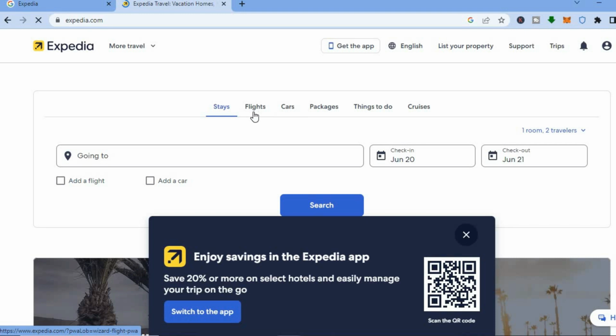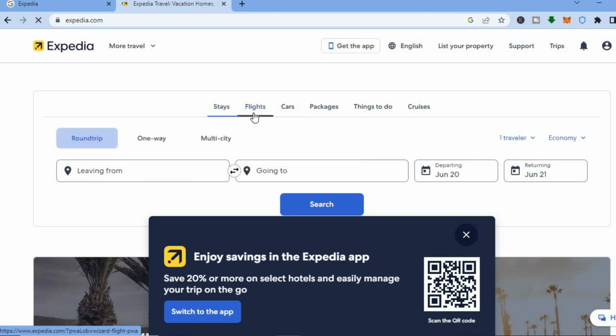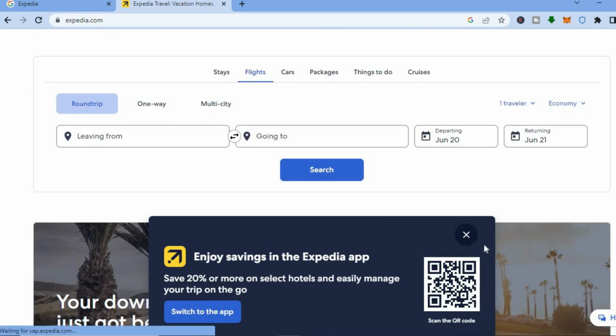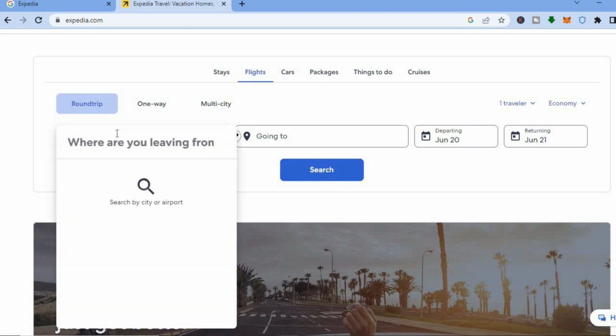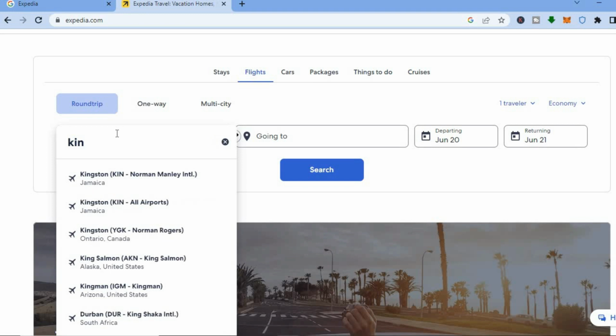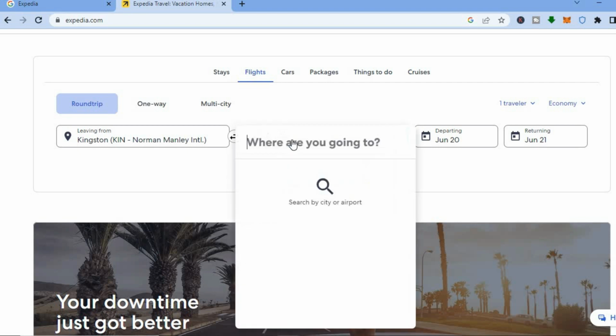From the top dashboard right here, where you see flights, you're going to tap right there. After tapping on flights, you can select whether it is a round trip, one way or multi-city. And then right where you see leaving from, you're going to tap right there and enter the airport that you would like to leave from. So let's say, for example, I want to leave from Kingston, Norman Manley.